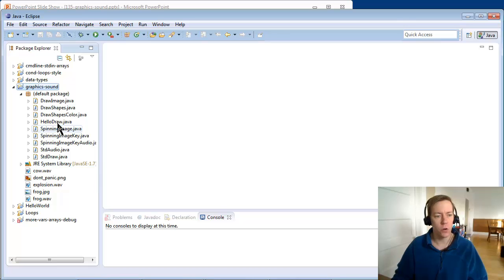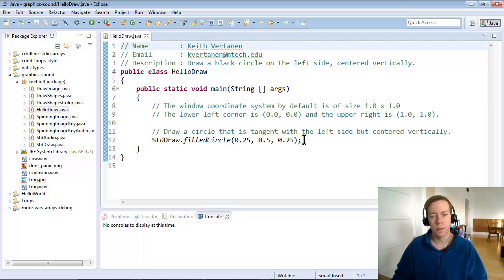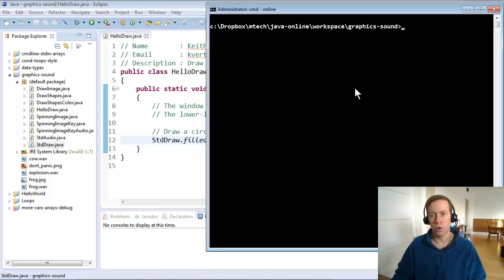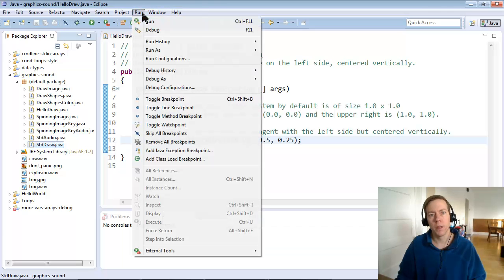I have HelloDraw over here in my Eclipse. Maximize that. And notice I've got StdDraw in the same directory. Now if I were to take StdDraw out of this, it's going to complain, just like it did when we took StdIn out of the Eclipse project. And if I look, we can actually go look in my directory here on my file system. Here we have the HelloDraw program, and you see there's StdDraw.java is in the same directory with it. You can run these graphic programs directly from Eclipse.